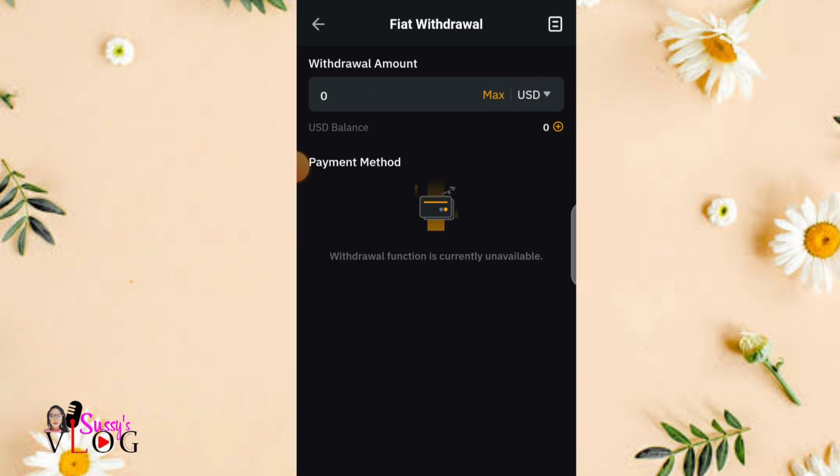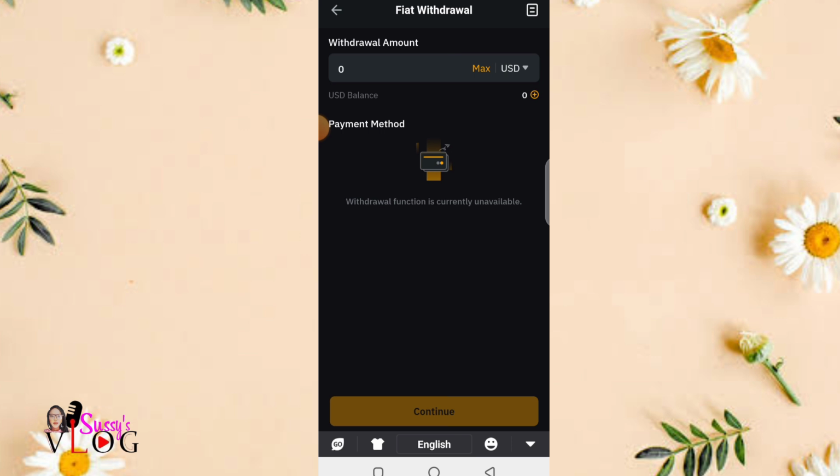You cannot click on the continue icon because I don't have any here. That's the reason why it's showing me 0. You will now click on the continue icon. Once you click on it, you'll be transferred to another interface that will ask you to paste the wallet address and the tag of the receiver account, just like they would do for crypto.